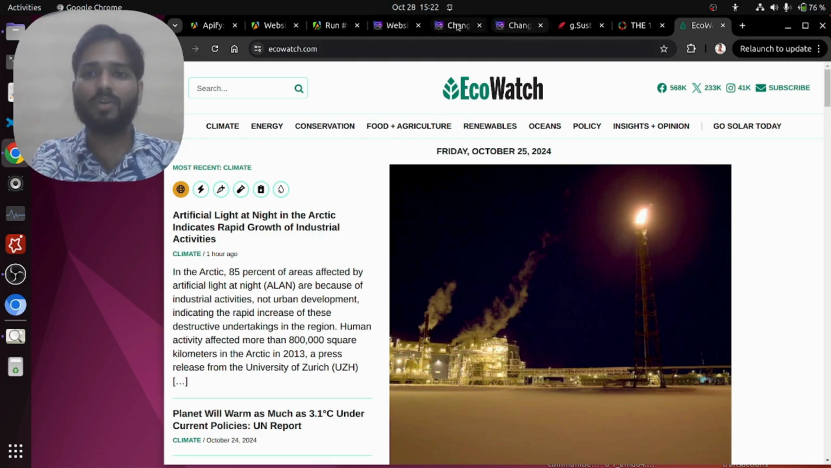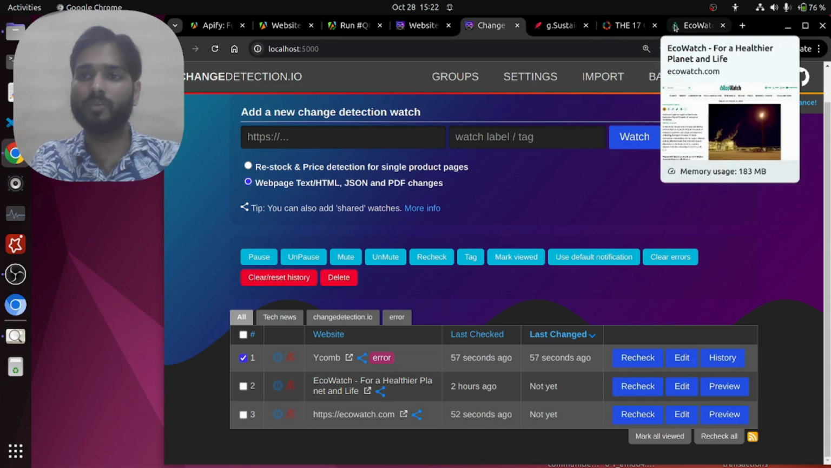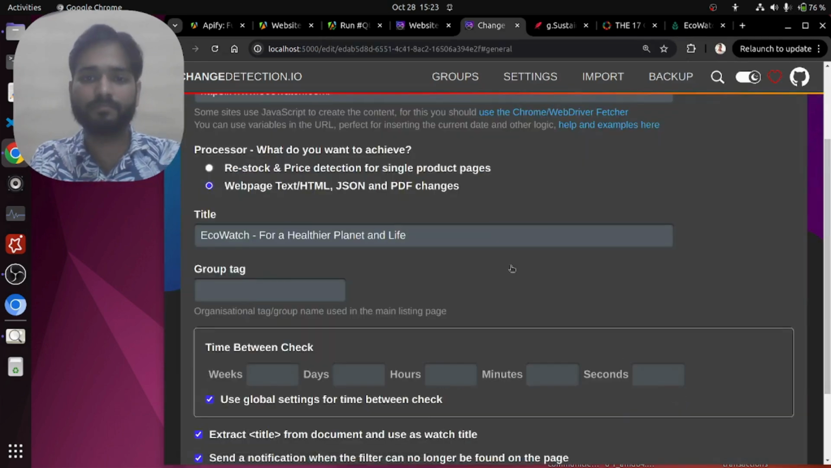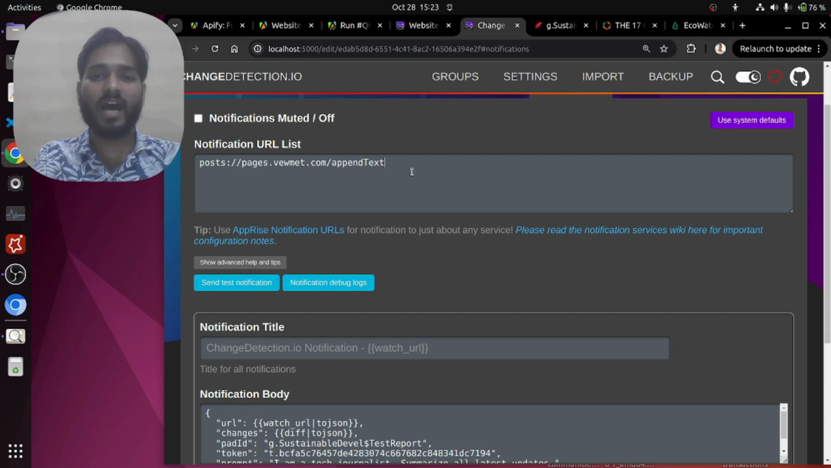What I will do is I will use change detection to track it. In the second item in the list, you will see EcoWatch for a healthier planet and life. So this one, EcoWatch for healthier planet life, you can see it just popped up in the preview. Now I will show you what is inside it. Here we have a notifications tab. So here I have provided this particular address, pages.vimeo.com/append text.